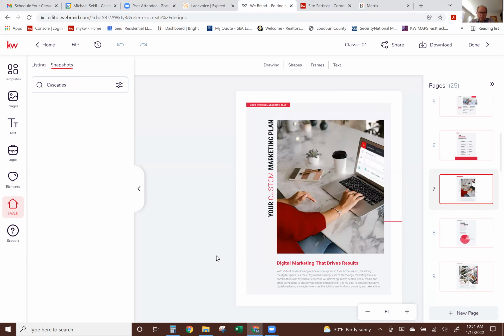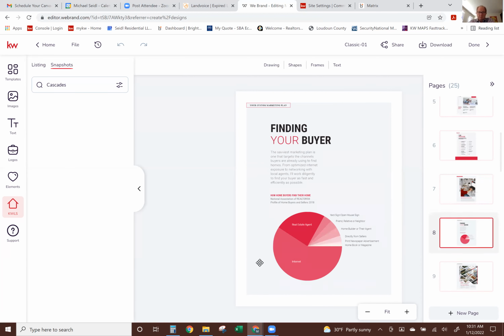And now this is introducing them to their custom marketing plan that they're going to be getting from us. It's going to throw some numbers out there, finding your buyer. How are we going to find them? Obviously, the internet is most likely where this buyer's going to come from, looking at Zillow, looking at Redfin.